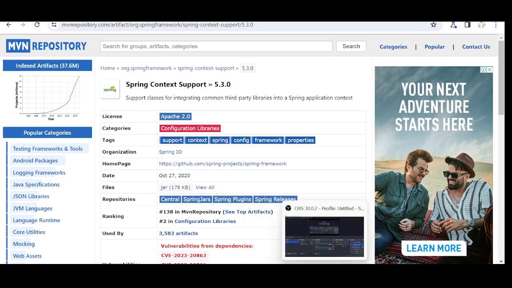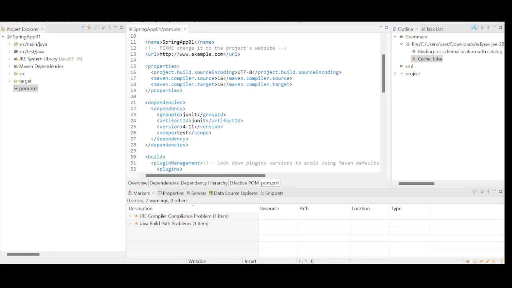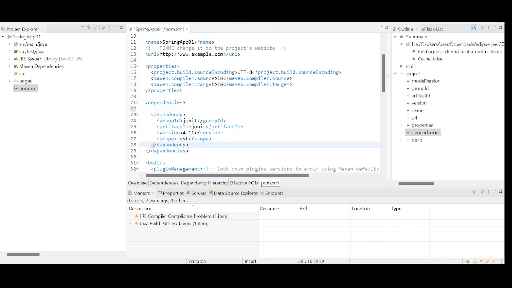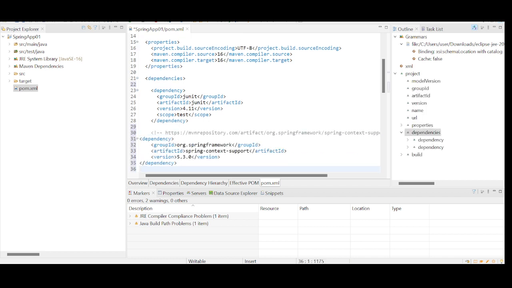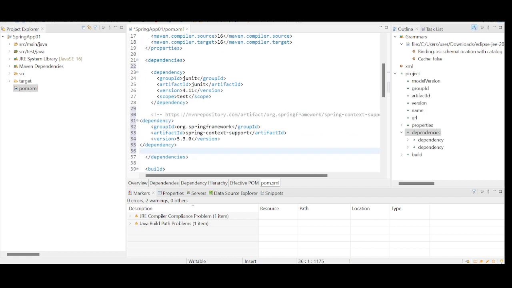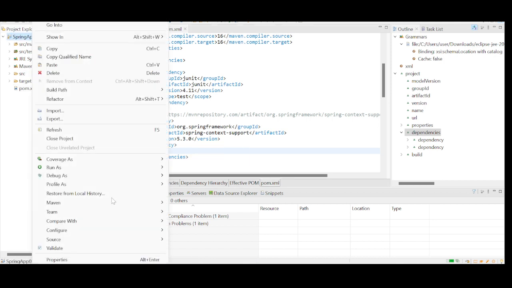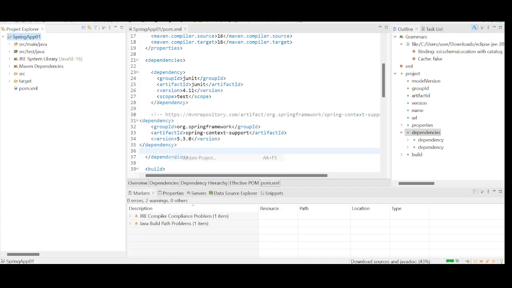Right? Go to the project. Here we have one dependency already. Now we are going to add the Spring dependencies. Just paste it here. Right? Click on save. Click on save and go to the project. Right click, Maven, update project. All the dependencies will be downloaded from the internet by the Maven repository itself.